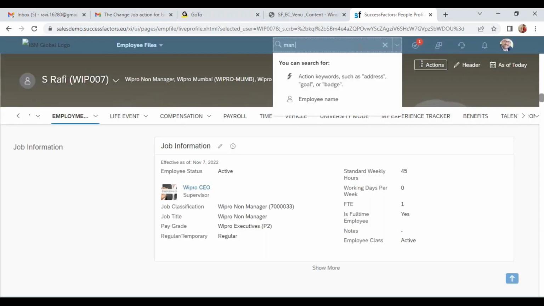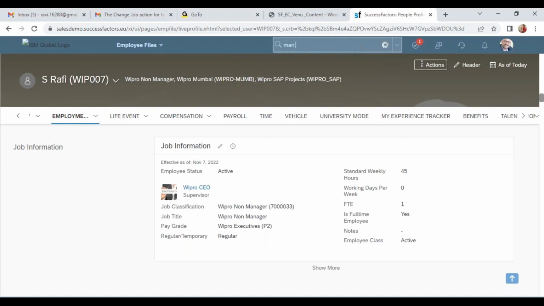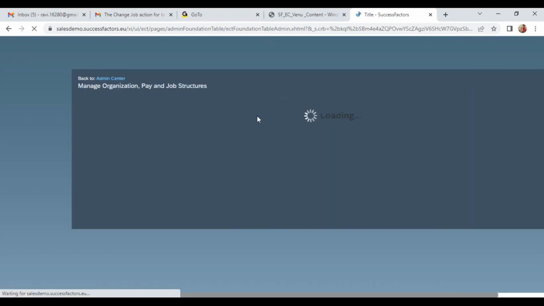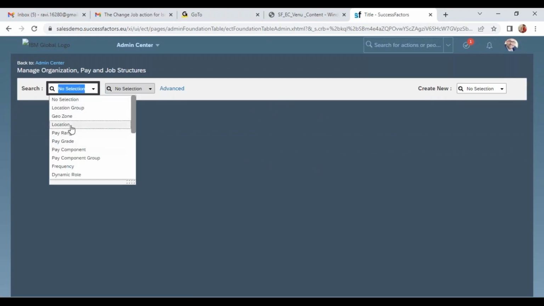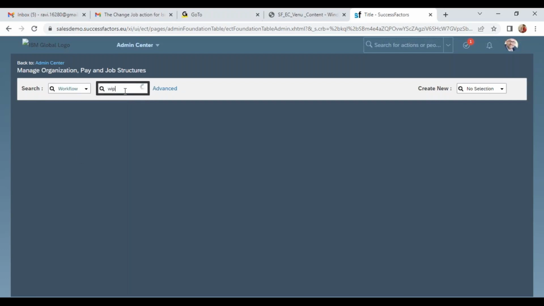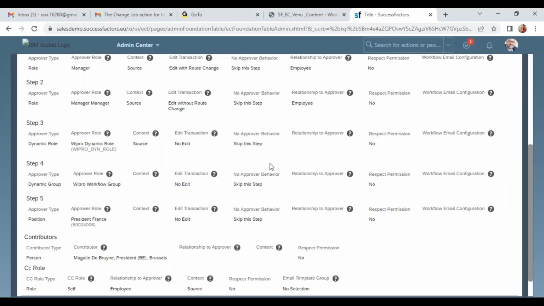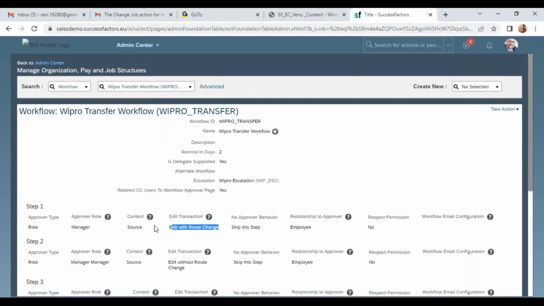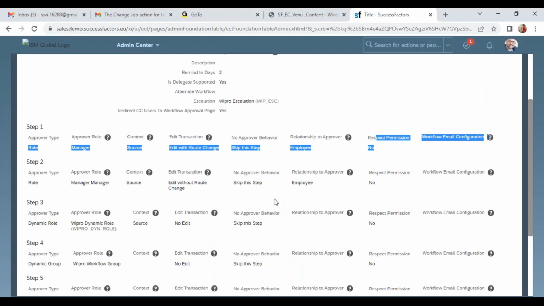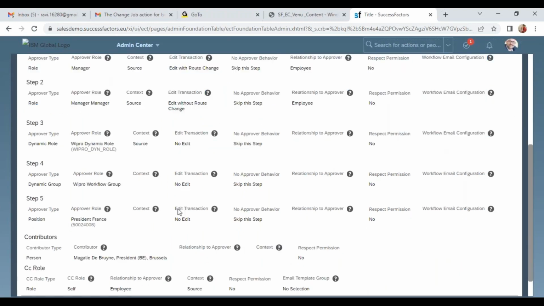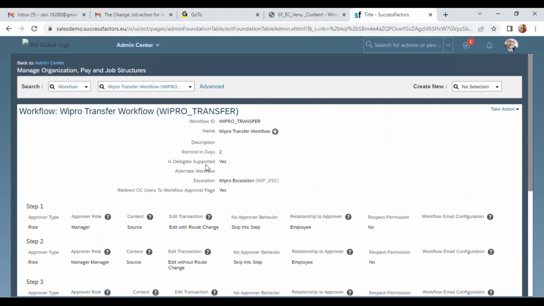Clear? Now, if I go to manage work, organization, pay, and job structure. Here, the workflow is Wipro transfer workflow, right? So they have the option edit with route change. That's why they have the update button here. Edit with route change, no edit, no edit, no edit. For these people, you have no edit. That's why the update button is not showing up. And we have the delegate button, yes. So it is showing up the delegate button.